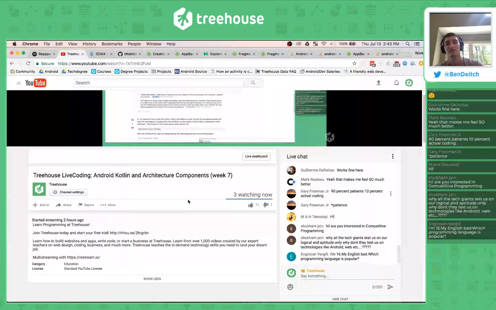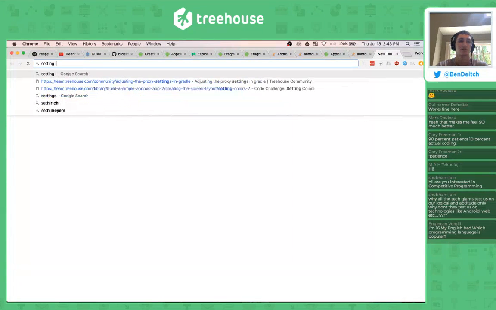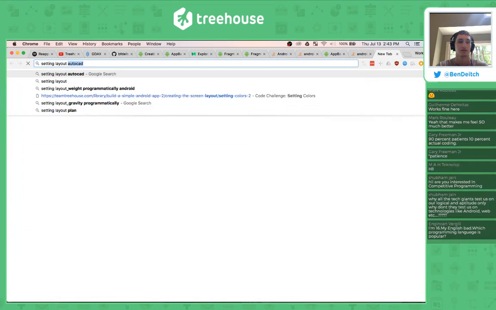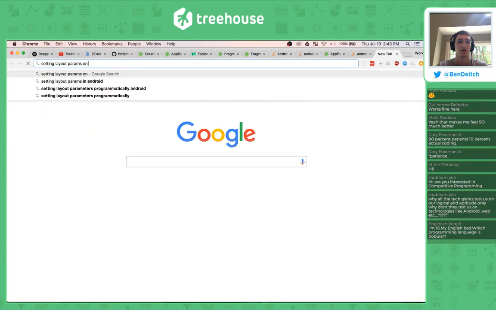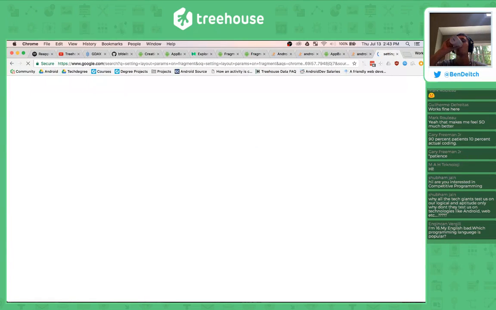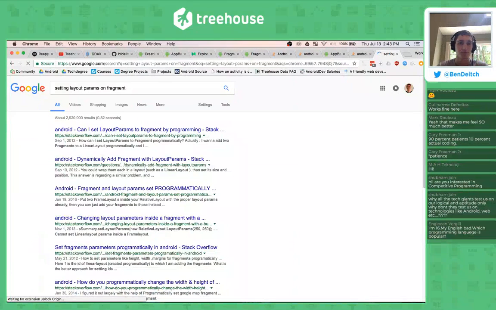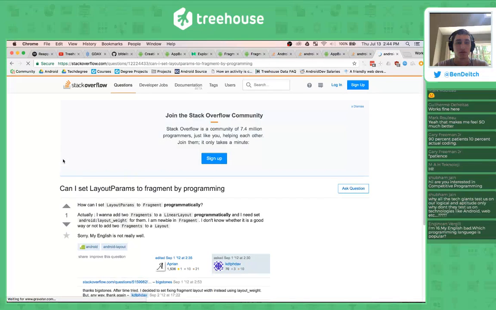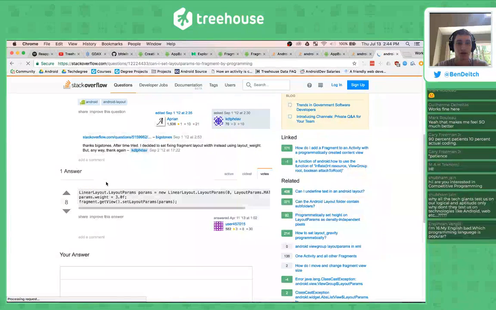Let's Google for setting layout parameters on a fragment. Layout params on fragment. Really on an added fragment or something. And okay, cool. So we can do that sort of nonsense, I guess. All right.